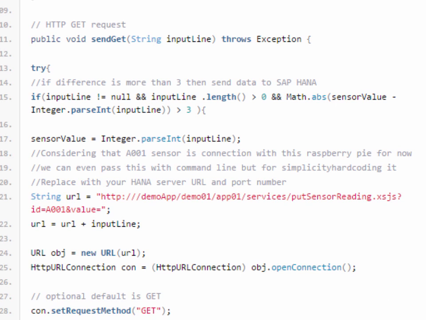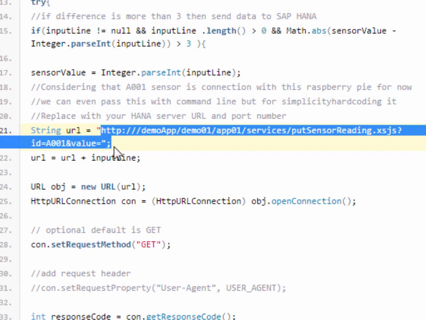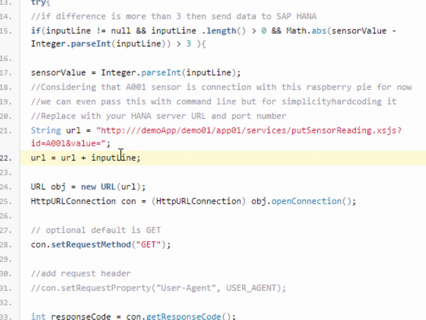Now if you see here, this is the URL of my SAP HANA Access which will be storing the data points. I have hard-coded my sensor ID here, but you can pass it as a parameter to your function. What I'm doing here is appending the value I got from my serial reader to this URL, and I'm calling this URL. As you can see, my HANA system IP seems a bit different because there is no IP.